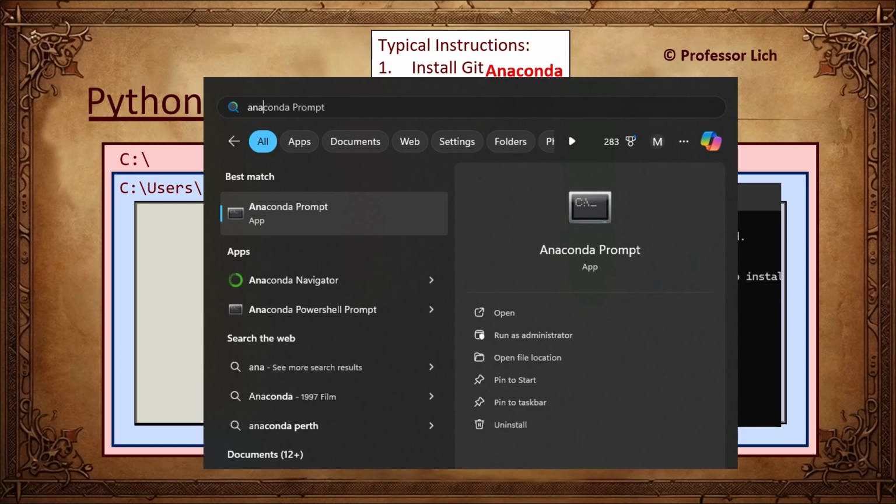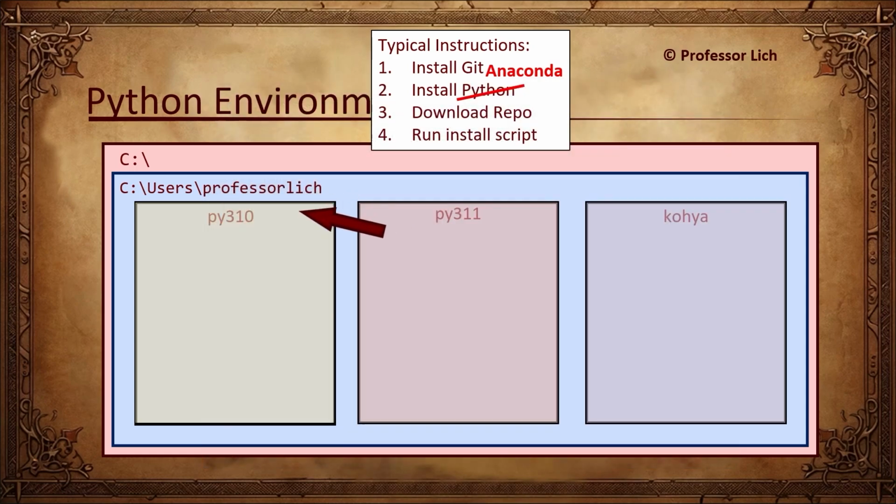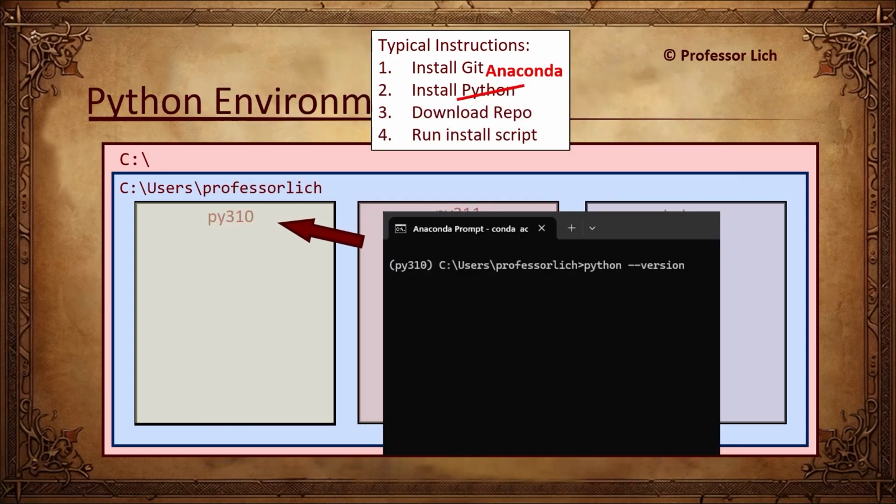I use activate command to go inside different environments. This is inside Py 3.10. See how there is Py 3.10 in brackets? That tells you which environment you're in. So I'm inside Py 3.10. I have checked that my Python version is correct. Then use activate command and switch.